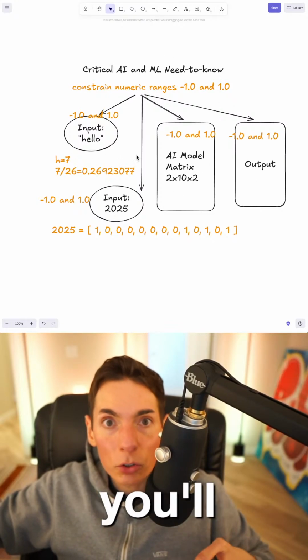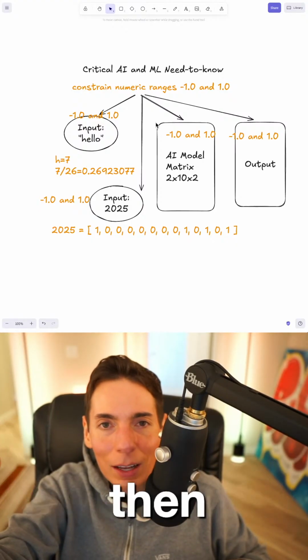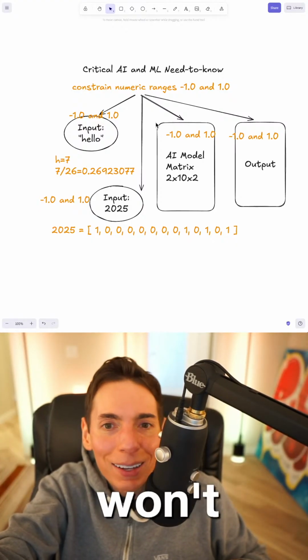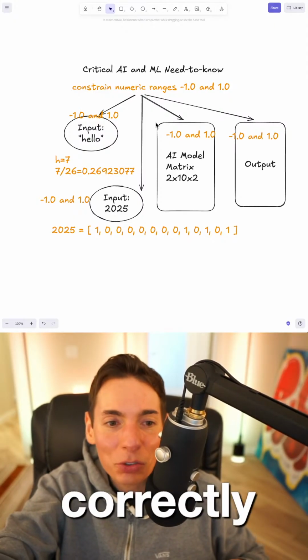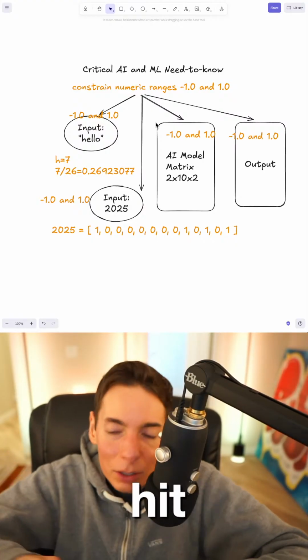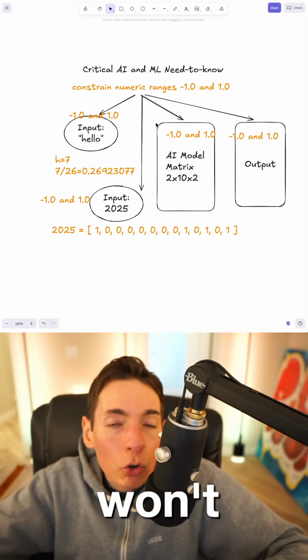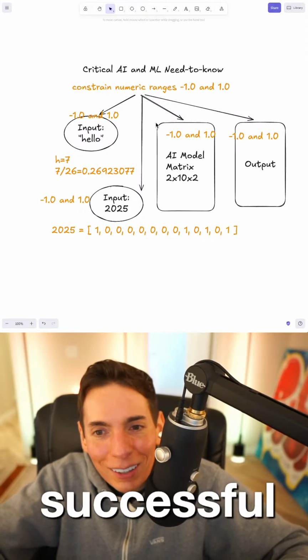Then you'll be in the good spot. And if you forget it accidentally, then you hit a problem and you won't know why. You won't know why your model's not learning or why it's not performing correctly. It just won't be obvious. It won't fail, it won't crash. It'll still operate. It just won't be successful, right?